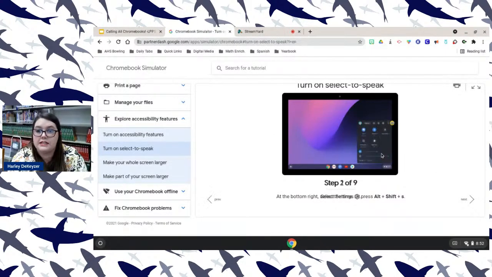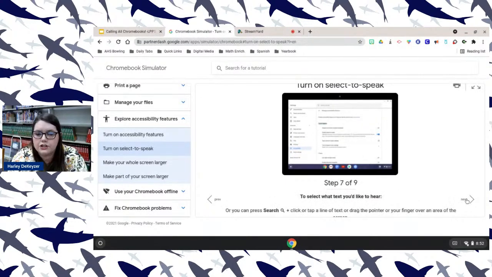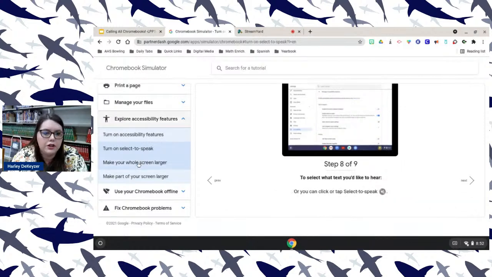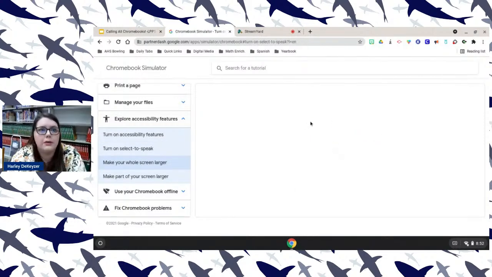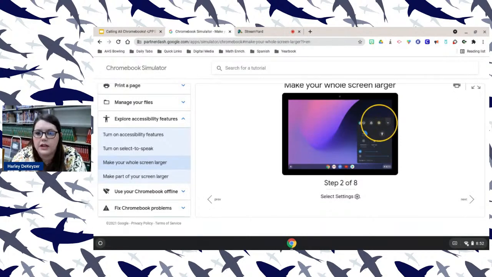If you have a student that needs text to speech, I know we have different programs to use for that also with your Google extensions. And they have high contrast that you can use to change the color. You can make your whole screen larger. So I really just encourage you to use the simulator to walk through the steps of exploring the different features of your Chromebook.